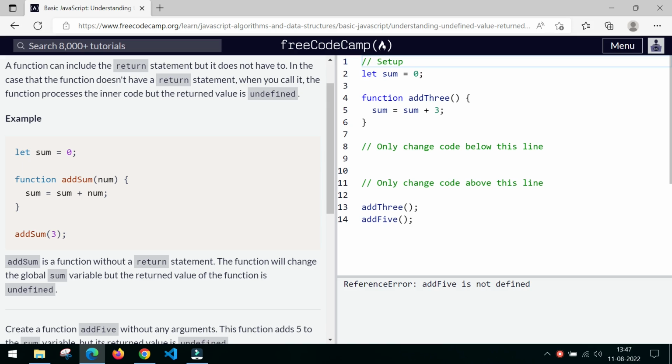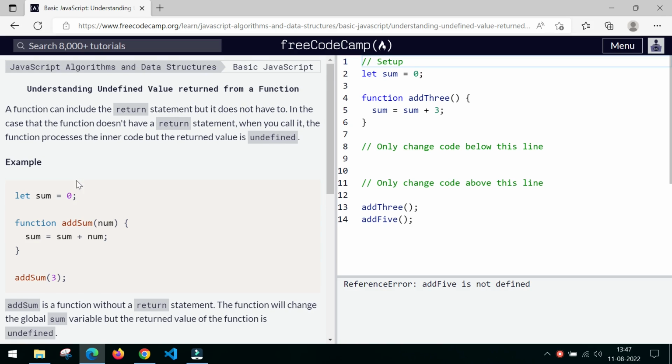So then what we can see is this, you can read this statement by yourself. What it says is, whenever a function is not using the return statement, the result from it will be considered as undefined.